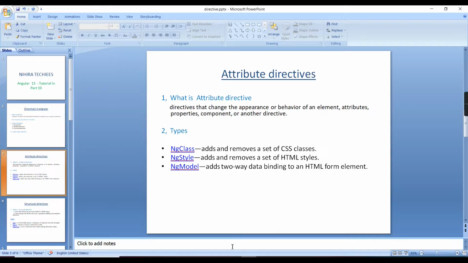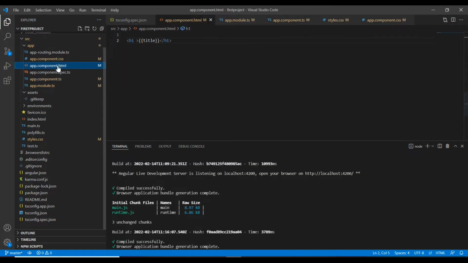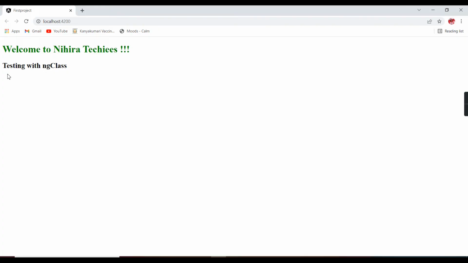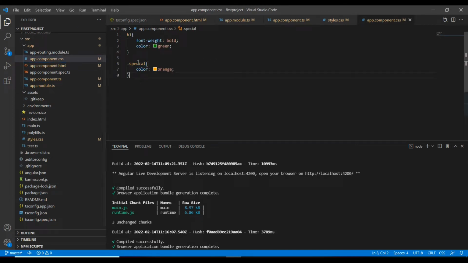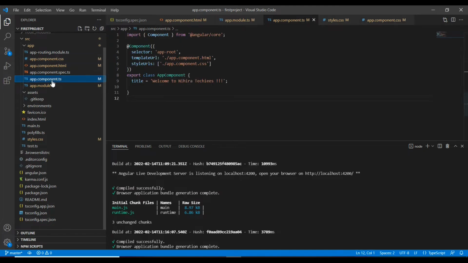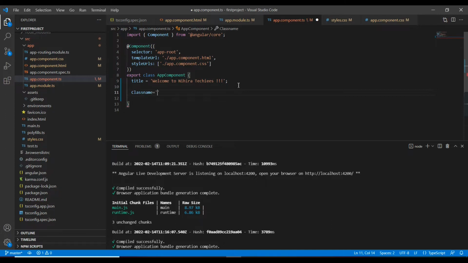Let me open my application. Here I am going to add one new element. So testing with NgClass. Now see, there are no styles included. Then I am going to add one class here. Okay, the class is added on our CSS side. Let me come to our TS file side. Here I am going to add one property. Class name is special. Okay, this is done.